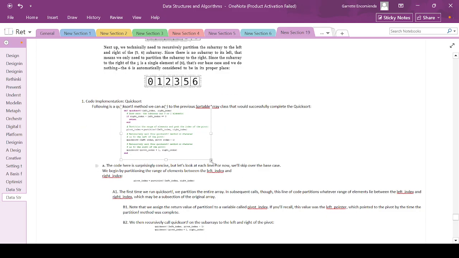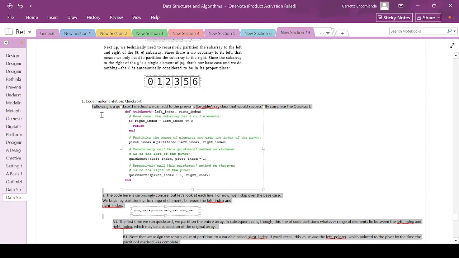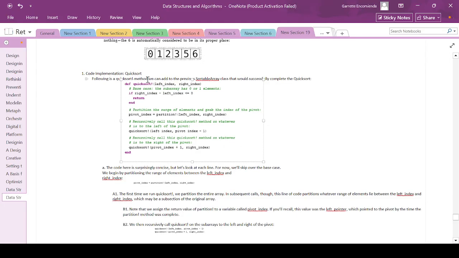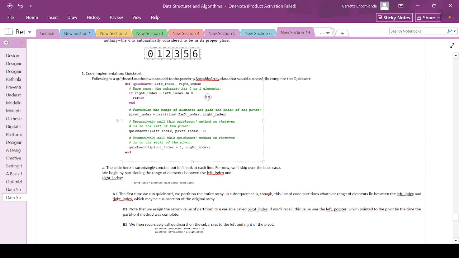So here's the code implementation of this long algorithm, but it's very useful because it's what programming languages actually use underneath their sorting function. Following the quicksort method, we can add to the previous sortable array class to successfully complete the quicksort.